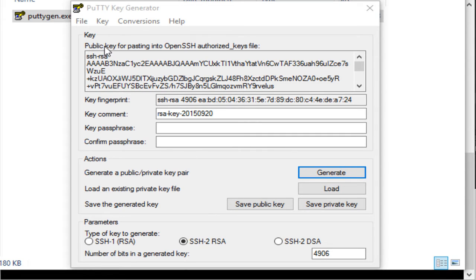If you noticed when it first started up here, it said to move the cursor around in the blank area to generate some randomness. Do that, just kind of move your cursor around like this. It'll help speed up that generation process a little bit, and I think it's partly what helps generate this key. So now that the key is generated, you can put any comment here you want.